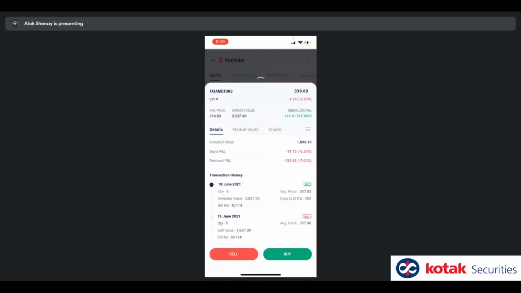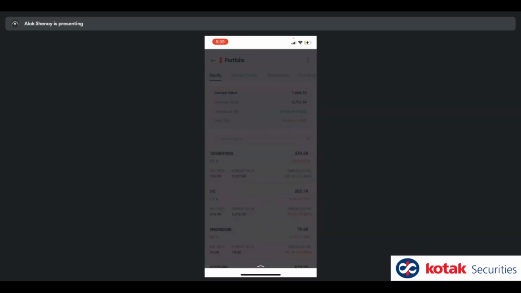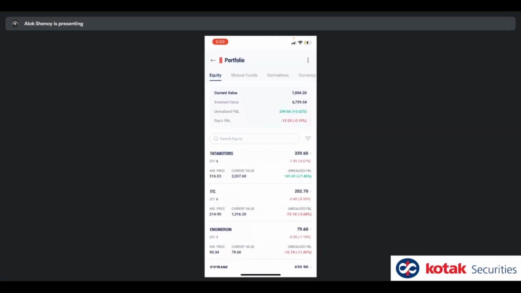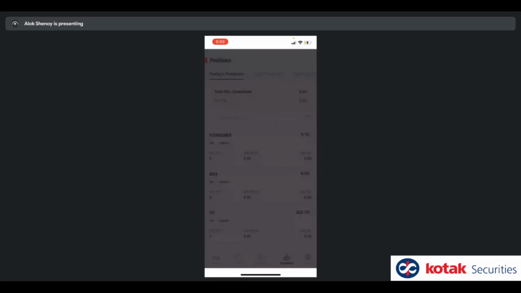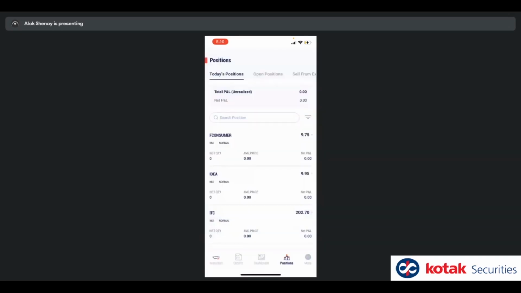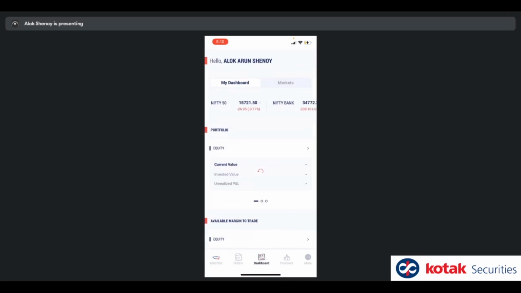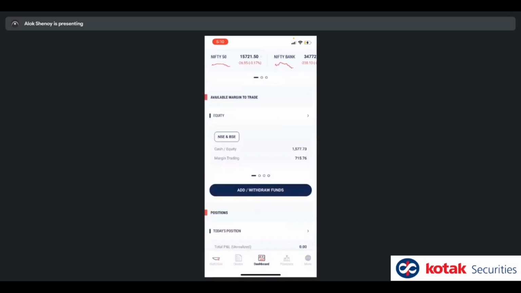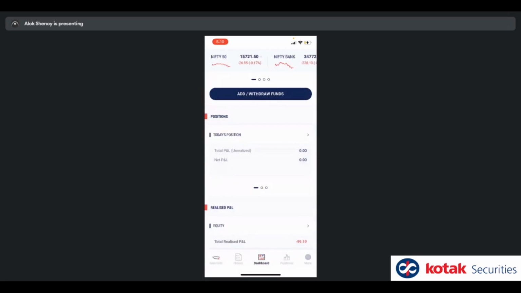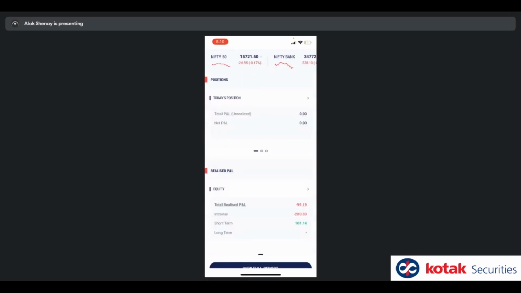So you can take advantage from the positions tab. Positions gives you more of the recent data, whether it is sell from existing, today's, etc., right? That you can see on any of these for that matter. So this is all not placed, so I can't show you from the other tabs, but take it. Okay. Going back to dashboard, that's where we were. We've got portfolio, we've seen available margin to trade, we've seen positions. We'll talk about realized PNL in a bit.